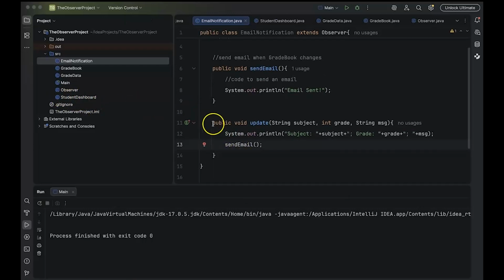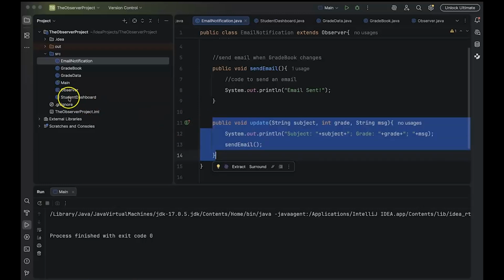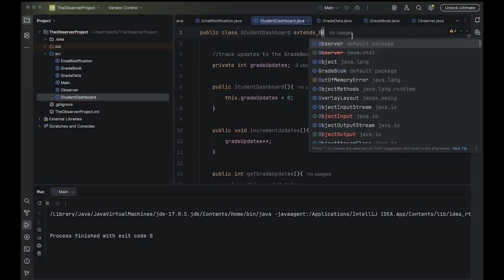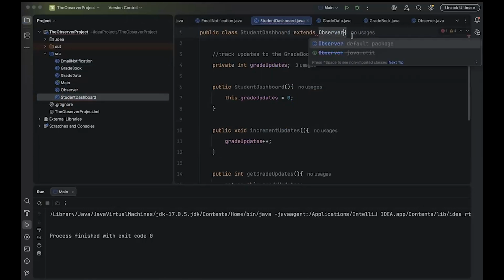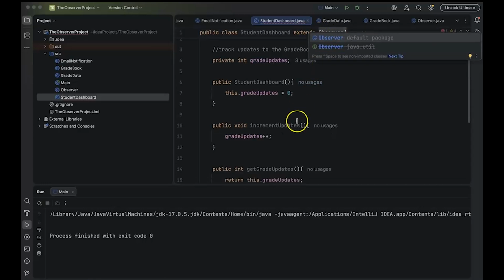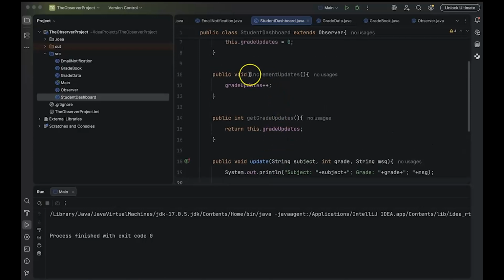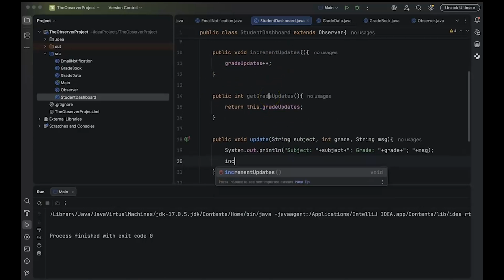Okay. Now we want to do something similar for the student dashboard. So I'm just going to copy this update here. Let's go into student dashboard. It's also an observer. And because it's an observer, it has to implement that update method. Now, of course, it doesn't send emails. We don't want to do that. What we want to do is increment the number of updates. So when we have an update alert in our student dashboard, print out the nature of the alert and then increment the updates.